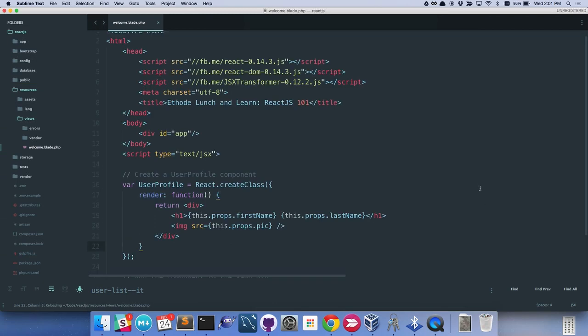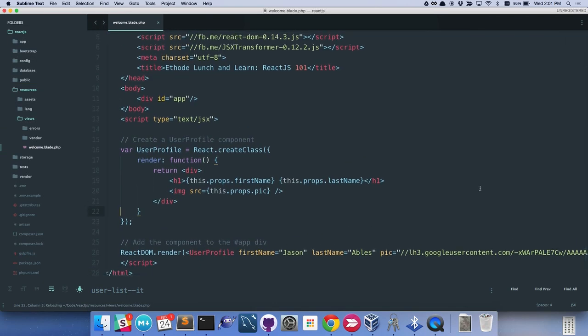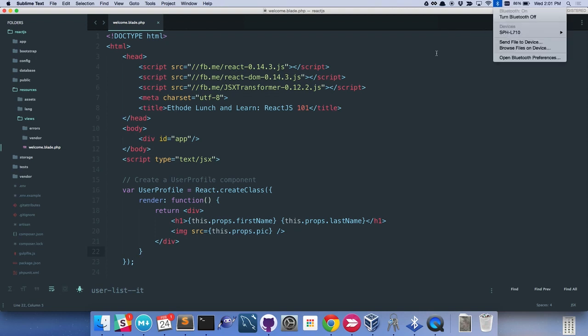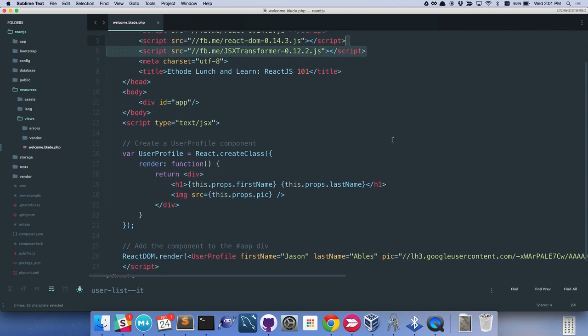So now we're going to do a user profile component. Okay. So again, I haven't added anything up here. All that's still the same. Just showing something a little bit more complex, obviously, just to show you that it's more than just a div tag you can render.